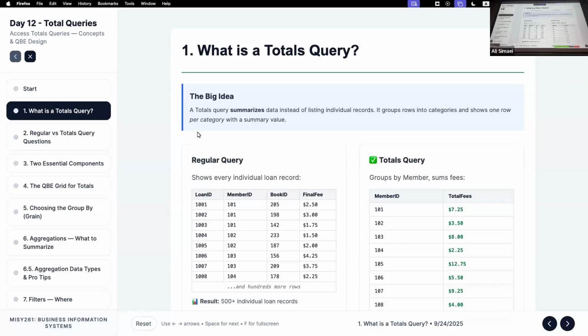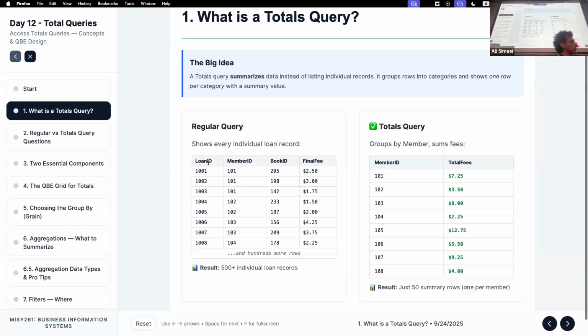Let's look at this example. Okay, so I have a table, it's the loan table. Each record shows me the loan ID, a unique loan, the customer this loan belongs to, the book ID, which is the book that was rented, and then the fine fee. Okay, so it's the loan table. Now let's look at the second table. What is the difference here?